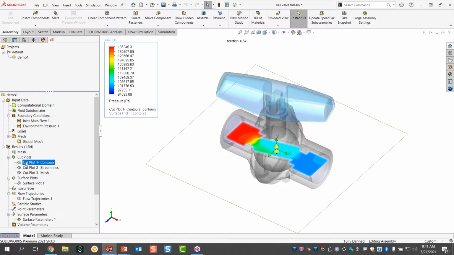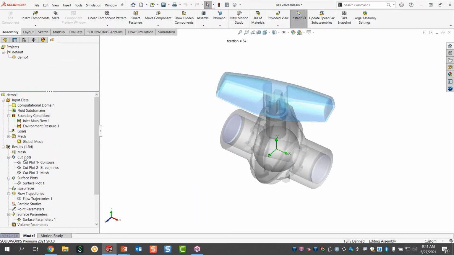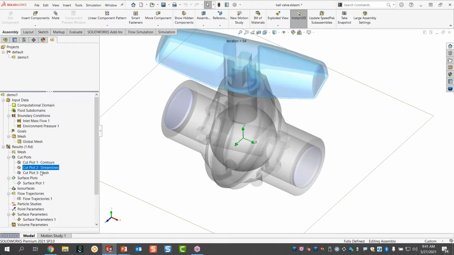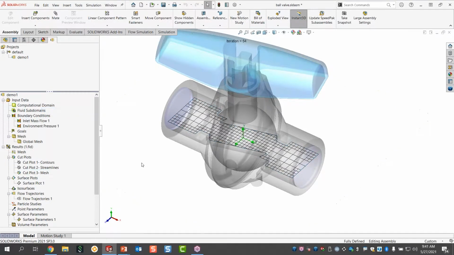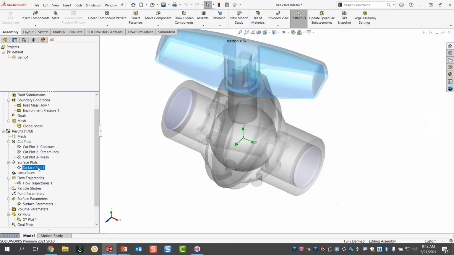If I wanted to look at the streamlines of, actually, let me show you a couple of other things here as well. So maybe show this one here. These are the streamlines of the flow, and you notice here there is a little bit of recirculation in these dead areas. Let me hide that, and maybe show you a cut section of the mesh. Again, we don't want to get into any of that. These are the defaults that are generated, but you have full control over how the meshing is done and all of that.